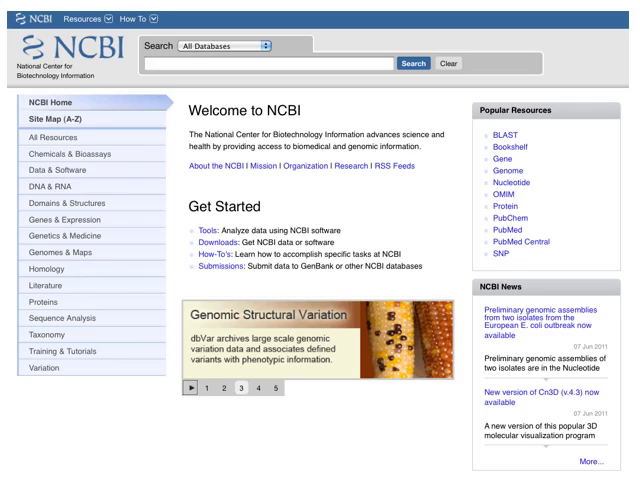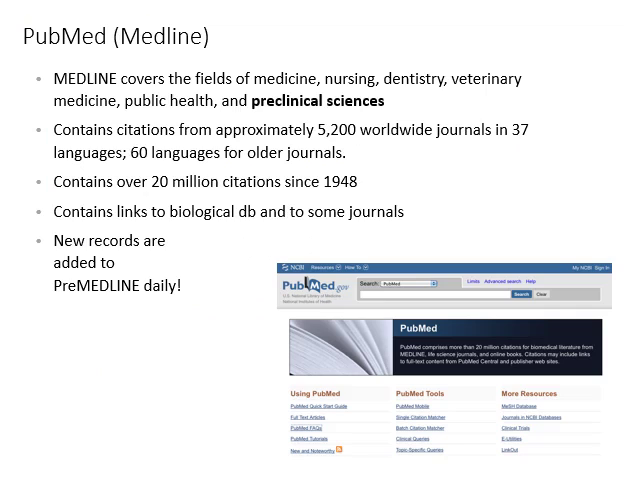So this is the homepage of NCBI, that is National Center for Biotechnology Information. It was established by NIH, National Institute of Health. Now the function of NCBI is to develop certain computational tools or softwares for analysis of biological data, as well as to establish databases for the storage of variety of biological data.